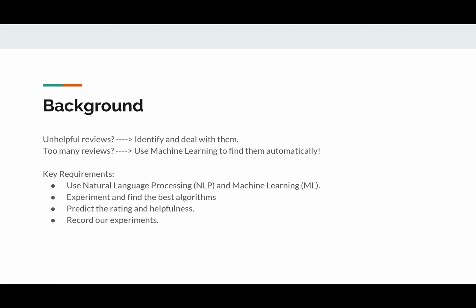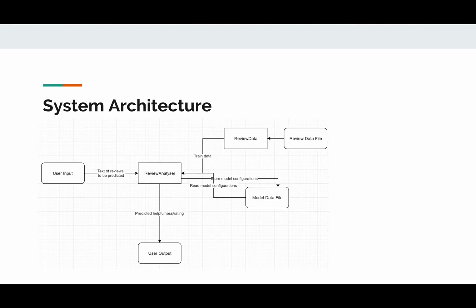much better idea. Thus, our key requirements are we need to use natural language processing and machine learning algorithms to do review analysis. And we need to do a lot of experiments and find out the best algorithms in our case. And of course, the algorithms need to predict the rating and helpfulness based on review text. And we need to record our experiments so that Ocado staff can develop their own research based on our results.